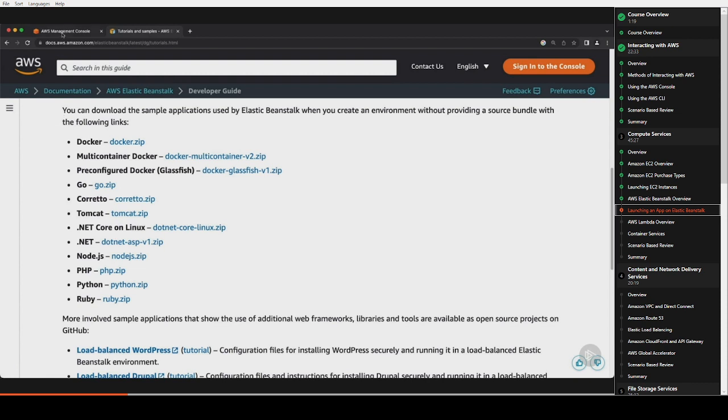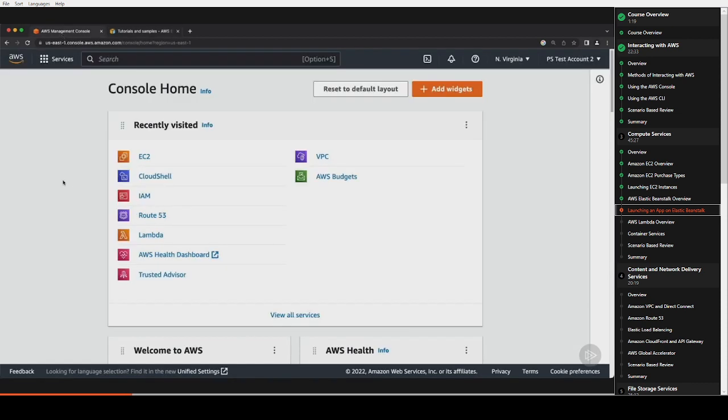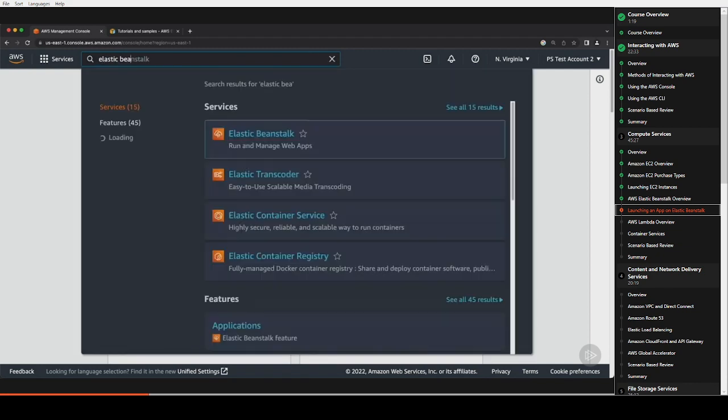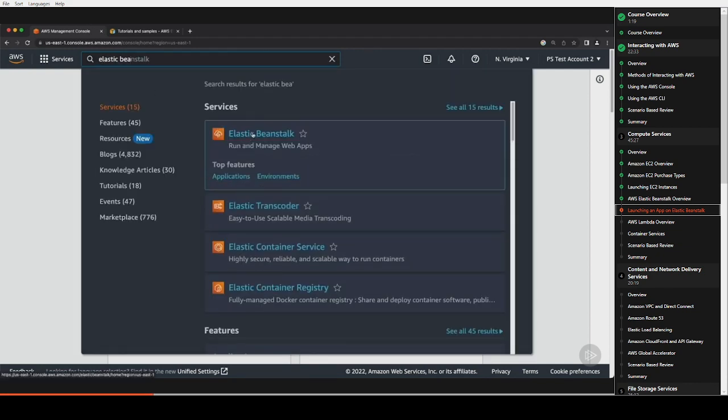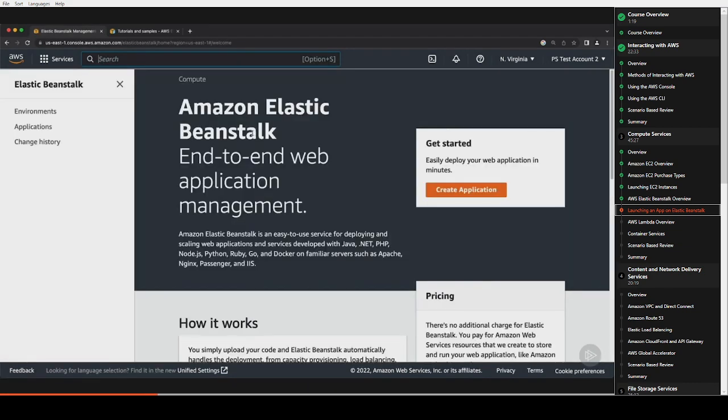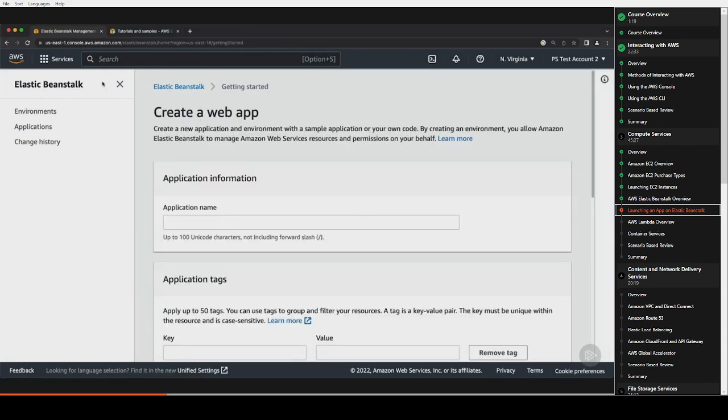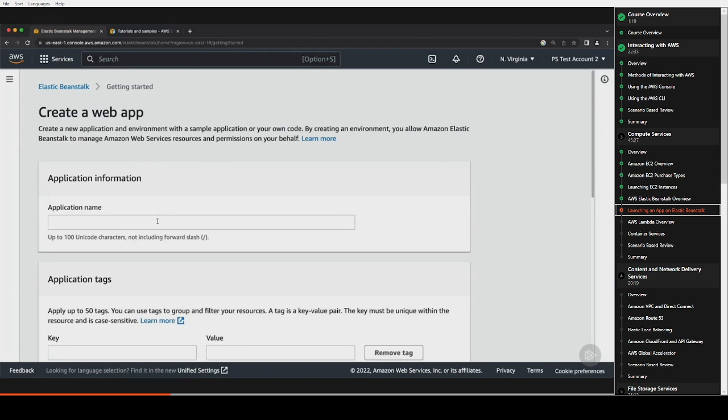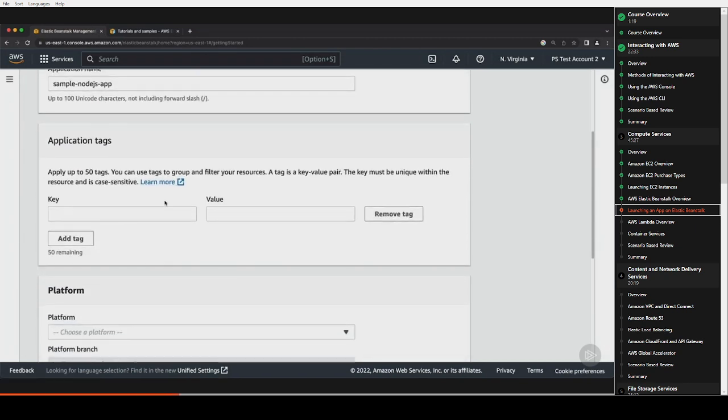So here, I'm going to go under the tab that has my console, and you can see that I'm already logged into the AWS console. I'm going to go up to the search bar, and I'm going to search for Elastic Beanstalk. I can see the service here, so I'm going to click on it. And from here, I'll select the option to create an application. I'm going to give it a name. And then I could choose to next go in and add tags.